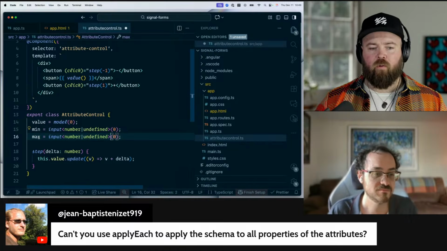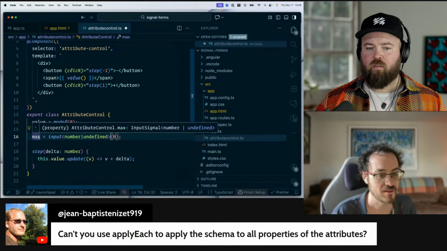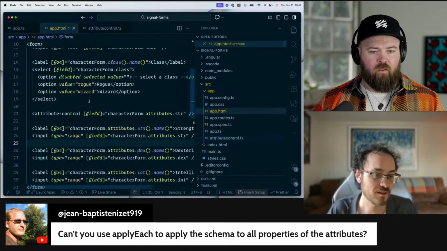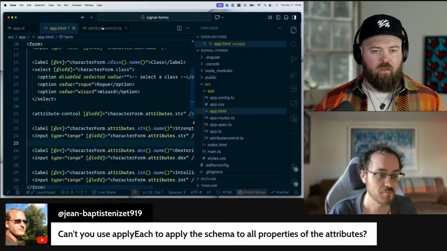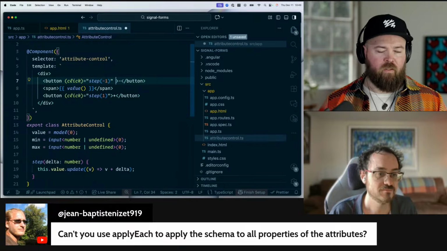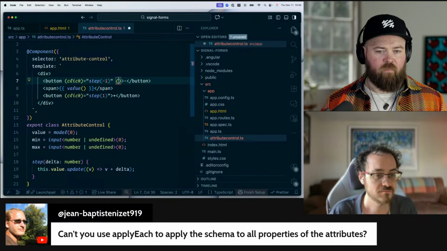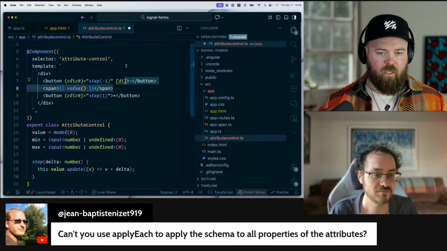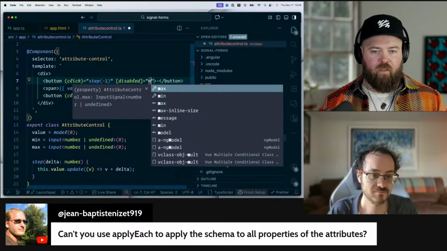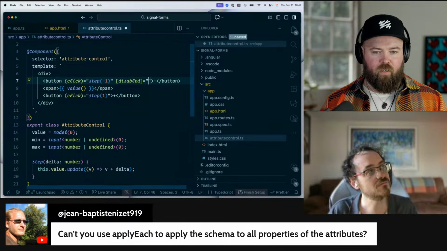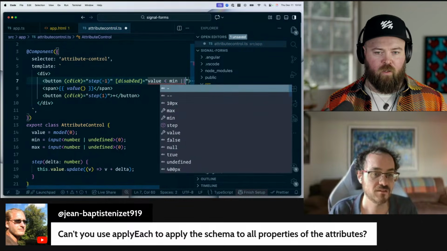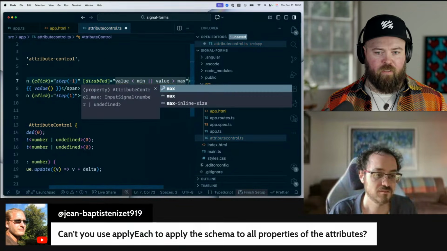Do we want to require the max? No, it's fine. Okay, so we'll just leave that as is. And now we can put a disabled binding on our buttons, right? To turn them off and not let you go beyond the min or max. And to do that, we say disabled. And that's going to be if our value is less than min, or value is greater than max.